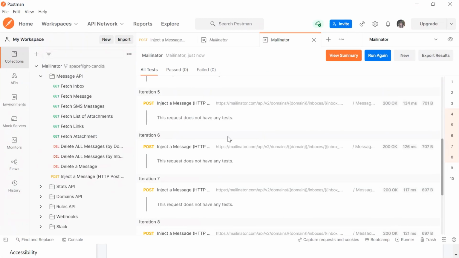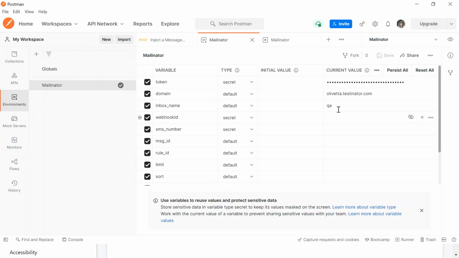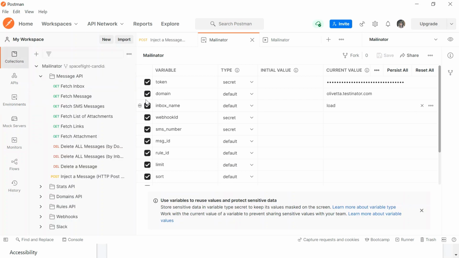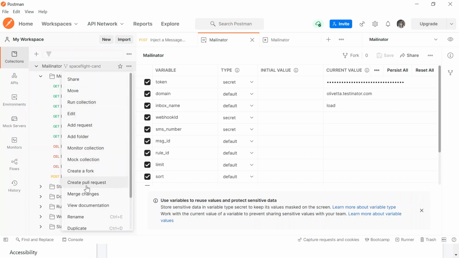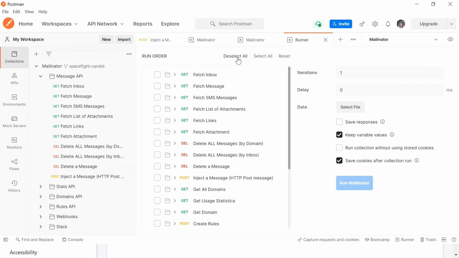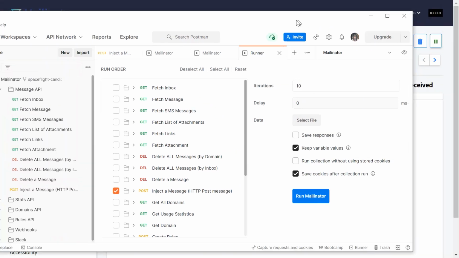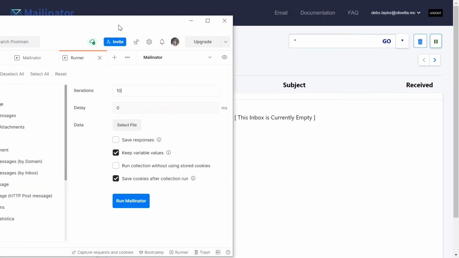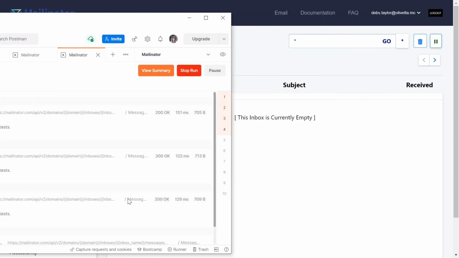And then what we're going to do to exercise our rule, we're going to change our environment. Instead of a QA inbox, we're going to send that to an inbox called load. And now what we'd expect to see when we hit our run collection, we select our post request. We say we'd like that to go in 10 times, 100 times, as many times as you wish. Now, what we will see is absolutely nothing.